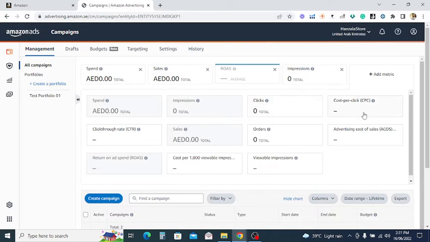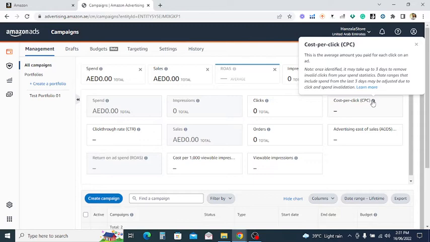If you are confused and not understanding what PPC is, you can click here and read. This is the average amount you paid for each click on an ad. Note that once identified, it may take up to 3 days to remove invalid clicks from your spend statistics. Date ranges that include spend from the last 3 days may be adjusted due to click and spend invalidation. So like this you can learn.